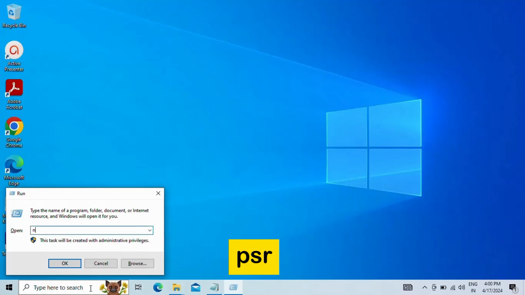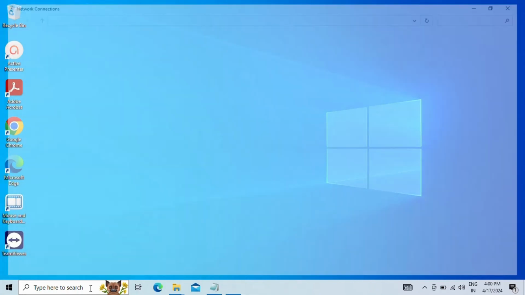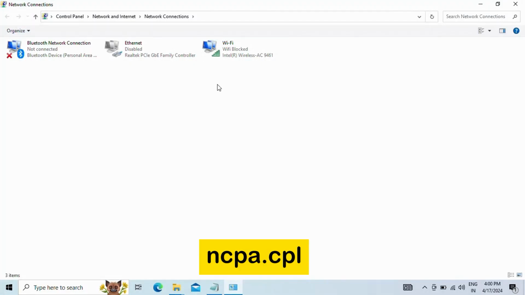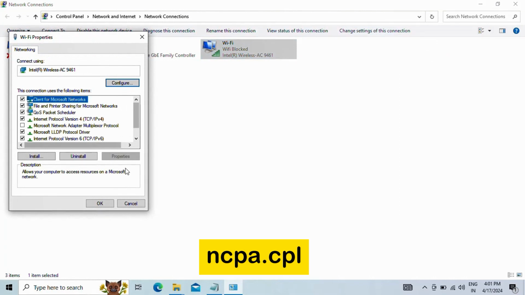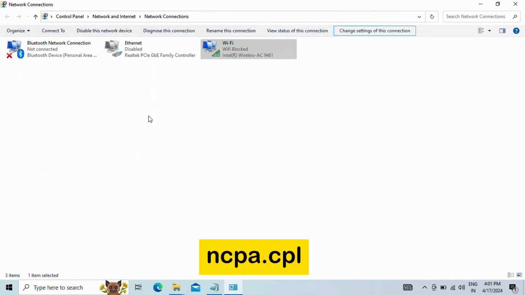Now let's run the following command, which is ncpa.cpl. Simply enter ncpa.cpl into the Run box, then click OK. This will open the Network Connections box, where you can perform various troubleshooting, modifications, and optimizations. It will show all available network adapters, such as Ethernet, Wi-Fi, and virtual machine adapters. If you have already connected, it will also show any additional adapters.